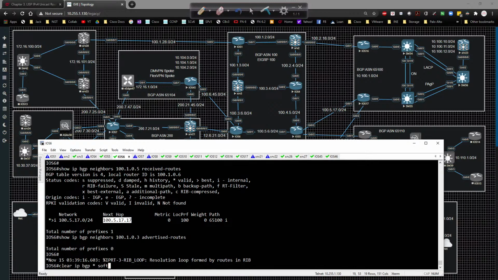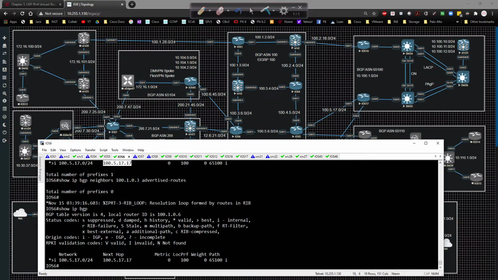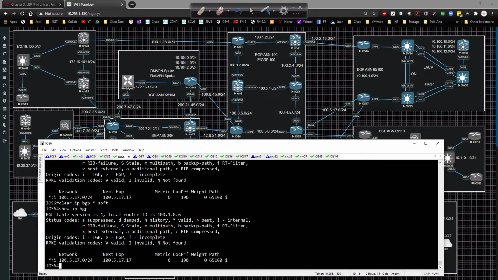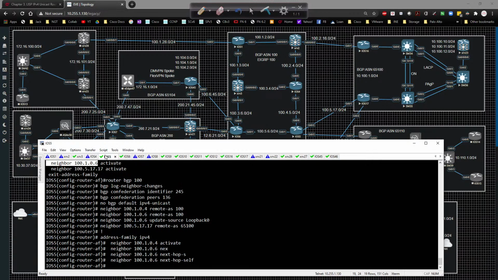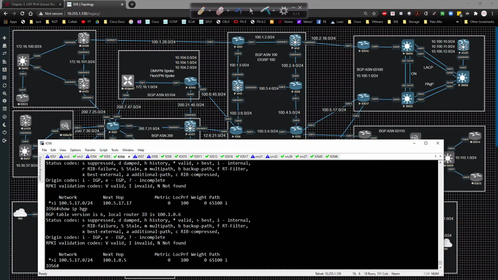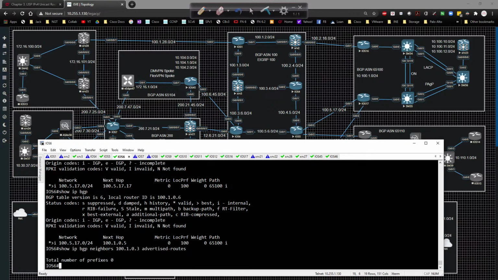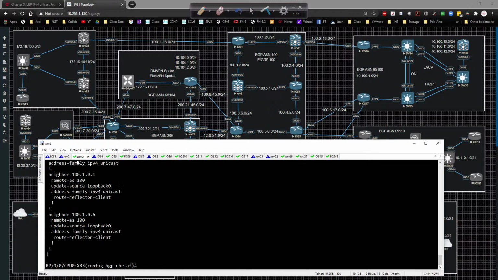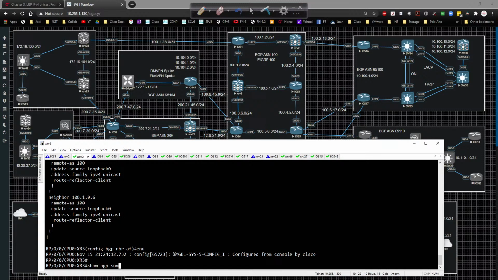So if I do a show iBGP, if I do a clear iBGP star soft, I think 5 has to push it. Do clear iBGP star soft. Go to 6. Now it changes it. So now if I go to the advertised routes, that should change it to, now 3 should be receiving it. Show BGP summary.